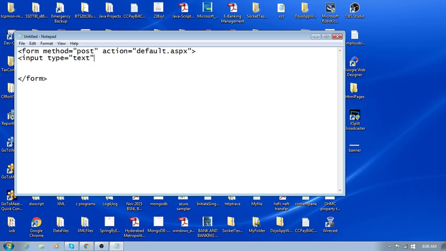Similarly, we have check boxes. When you want to select multiple items from the available items, more than one option, you may have a number of options but you want to select more than one. In such cases, you can use check boxes. So using check boxes, we can do it.